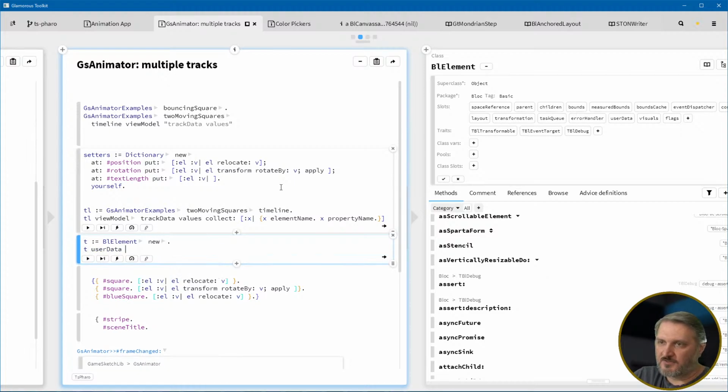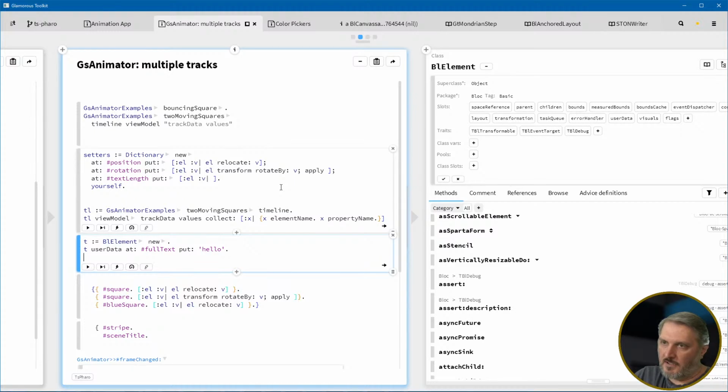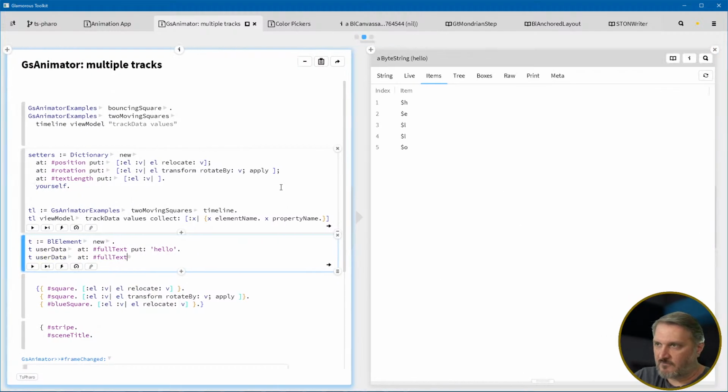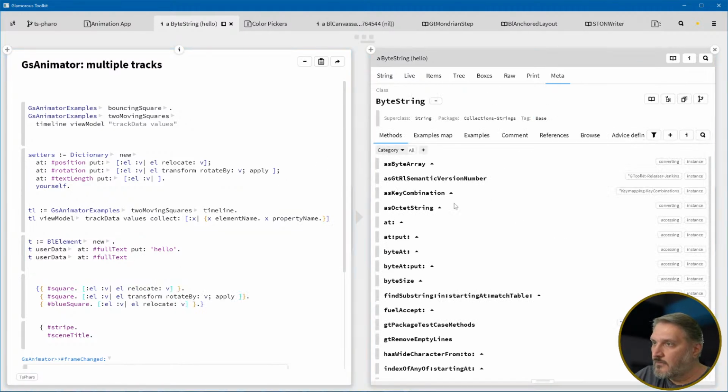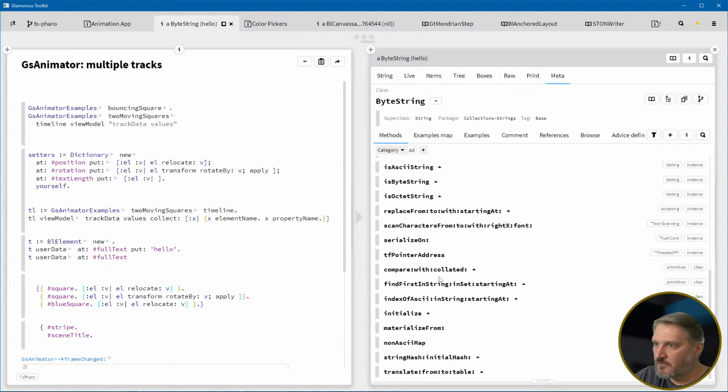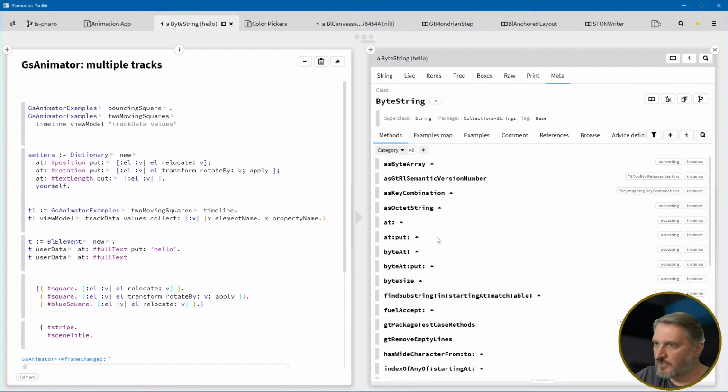So T user data at text, but at, how about full text, put hello, and then T user data at full text, right? If I run this, I'll get that full string, hello. And then what can I do on a string? I want to truncate it, or just take the first n items, right?